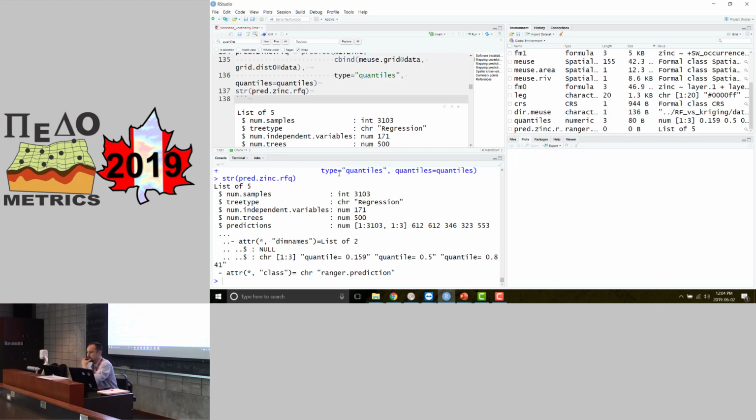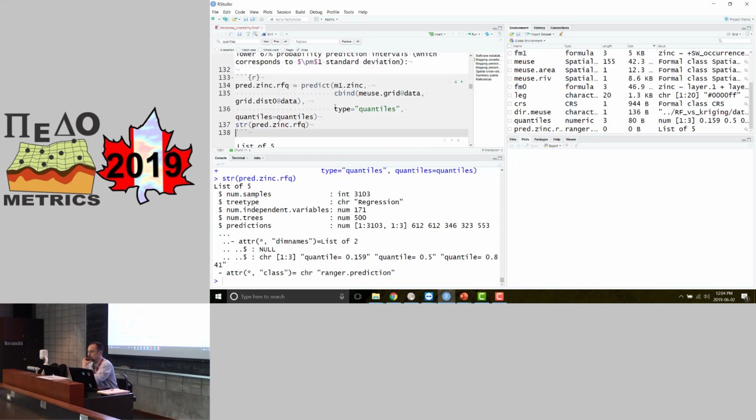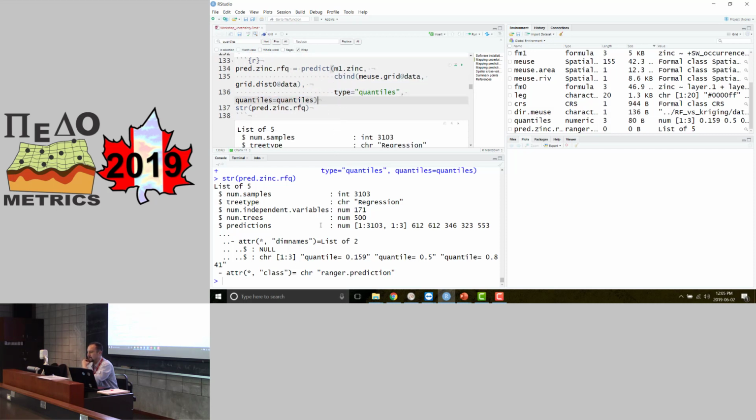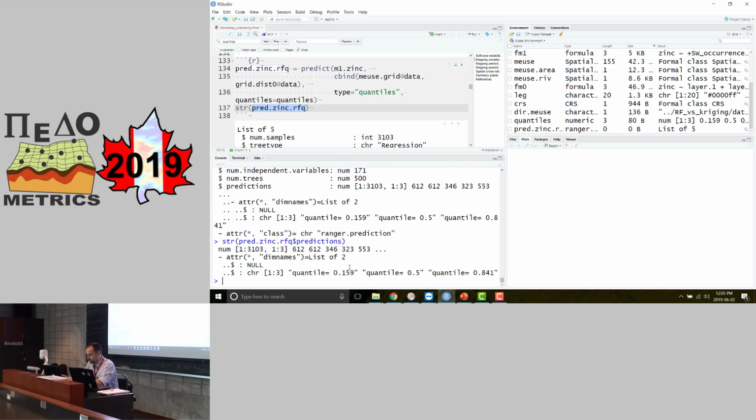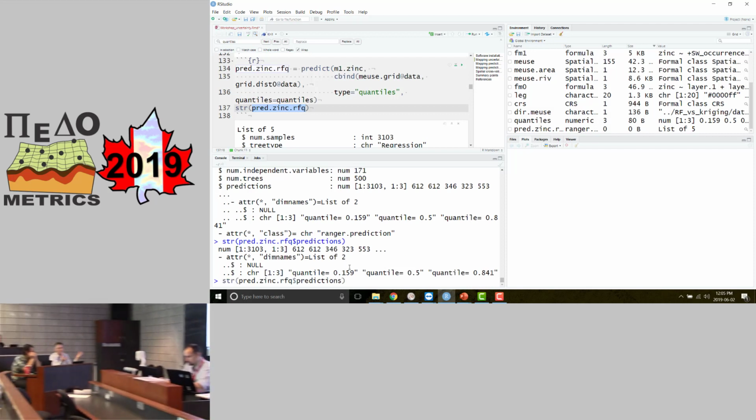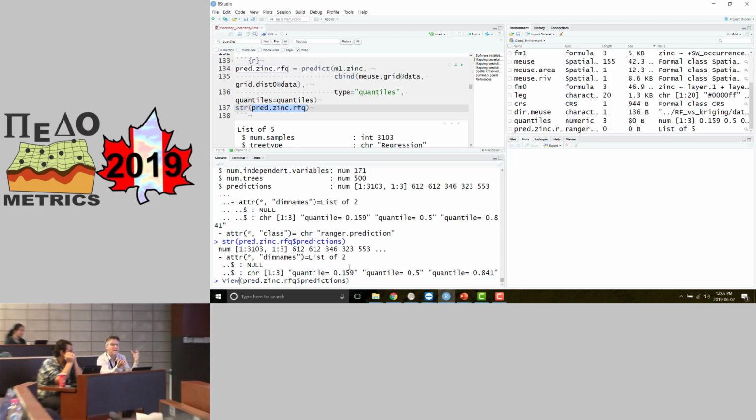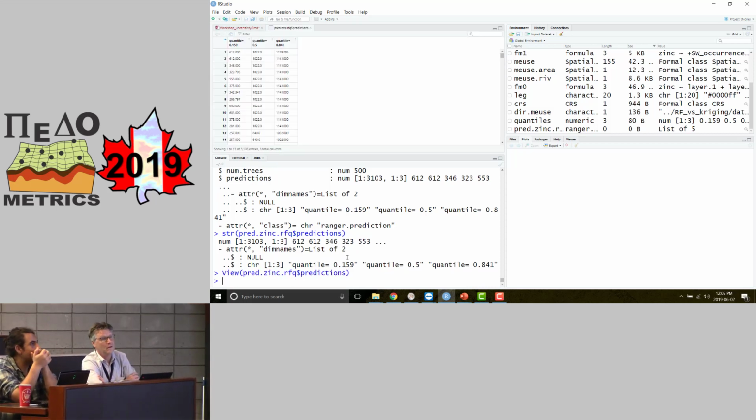Just to show the result: when you do prediction with Ranger and you say you want the quantiles, then you get a matrix. So let's take a look at that matrix. When we do this quantile regression forest, we predict quantiles and not the mean. So maybe, if you have time, do it without quantiles and just predict the mean, because it will be interesting to compare the mean with the median.